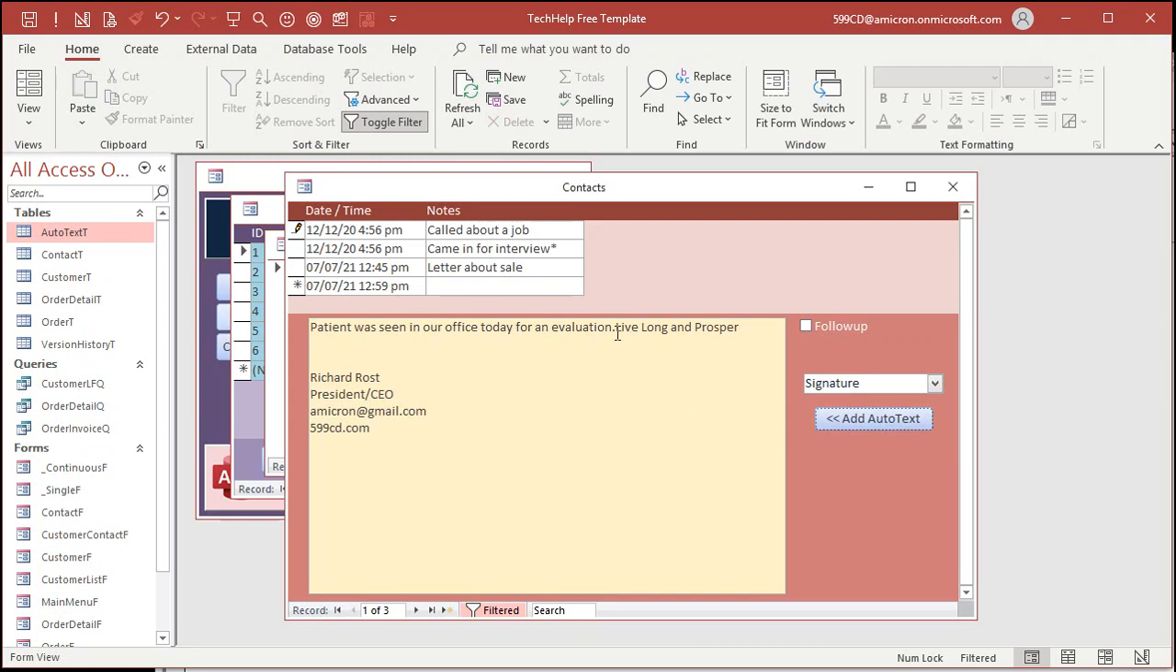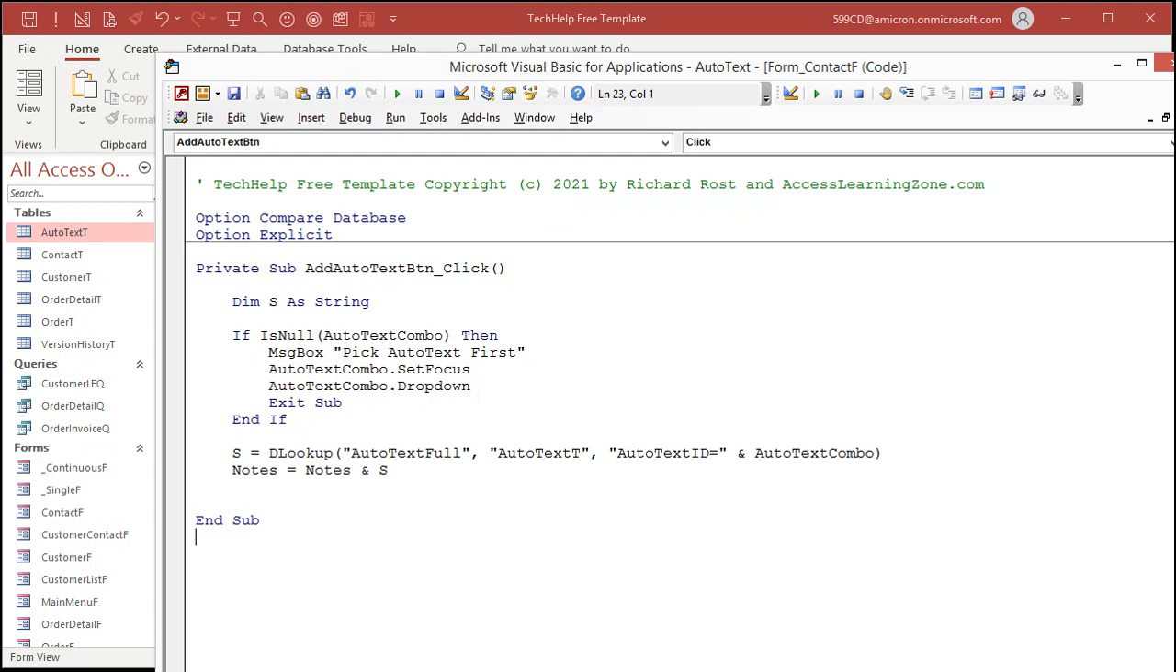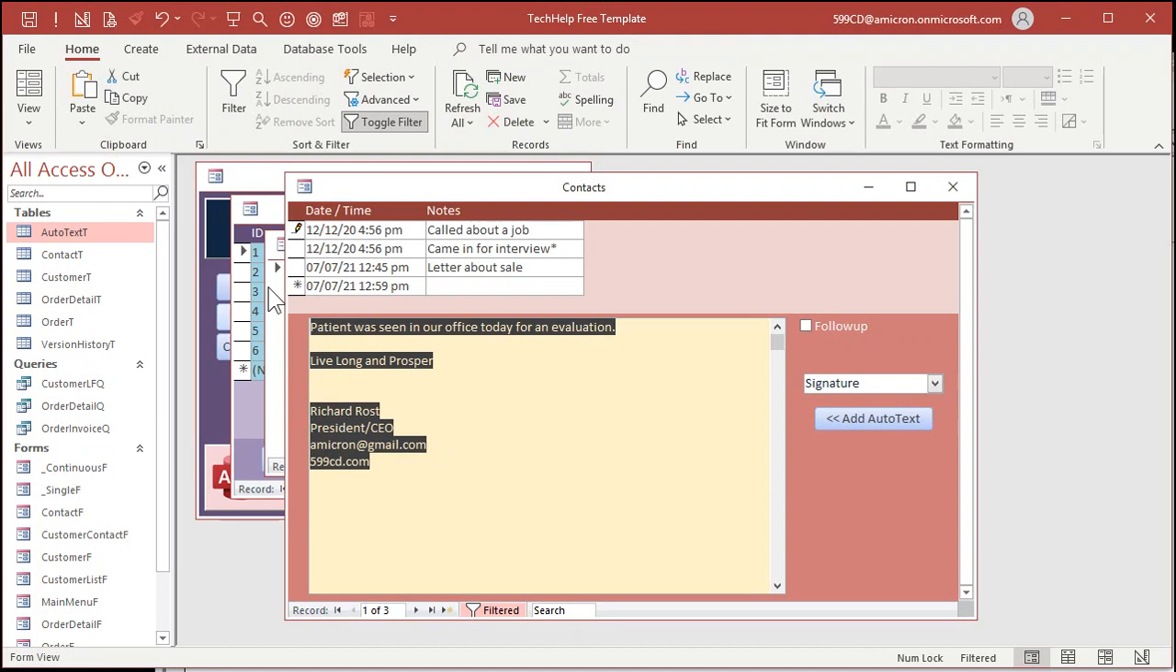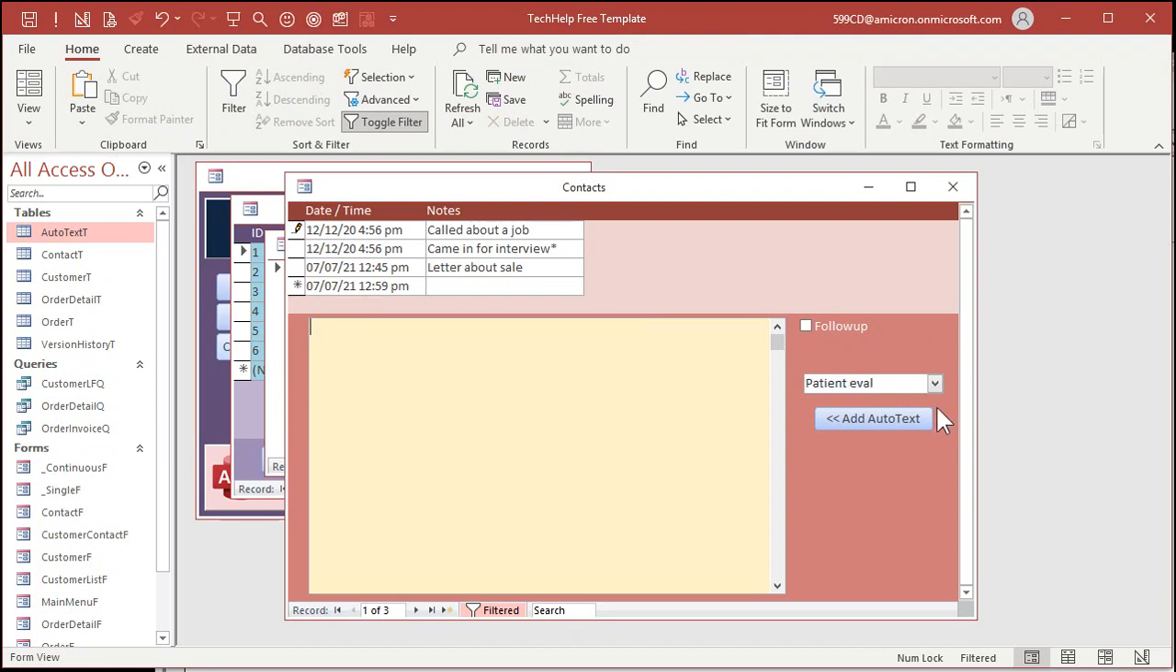Okay, we're getting there. But now I want to make sure I've got two line enters there. In VB, that's a vbNewLine character. So here I'm going to say notes equals notes and vbNewLine and vbNewLine, like you hit the enter key twice, and s. So put the notes, then two blanks, and then an s in there. Let me clear this again. Try it one more time. Okay, here we go. Let's do patient eval. Okay, there's that. And then let's add the signature.